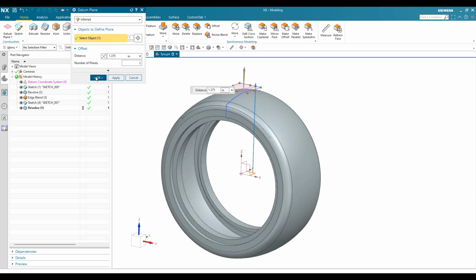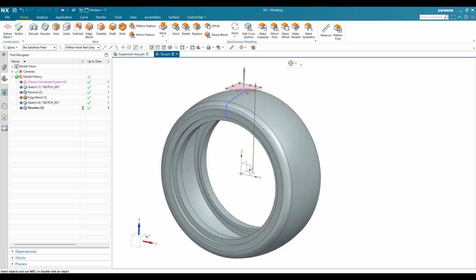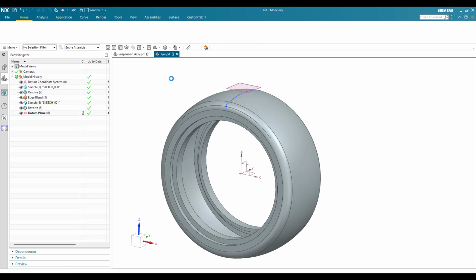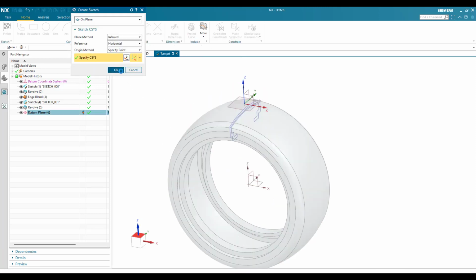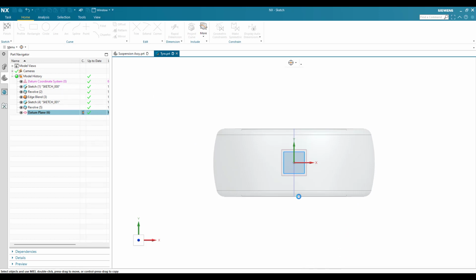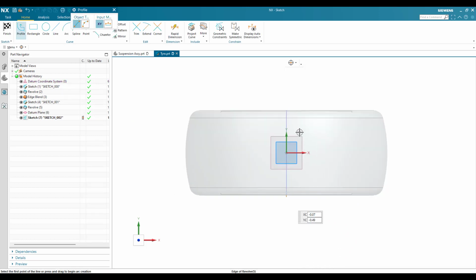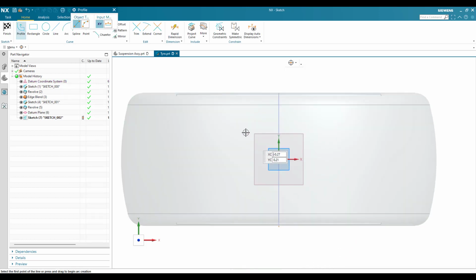And you can just click OK. So we are going to create a sketch on this particular plane. So what I'm going to do is I'm going to select a sketch, and let me select this particular plane, and you can just click OK. So here we are going to create a simple sketch.